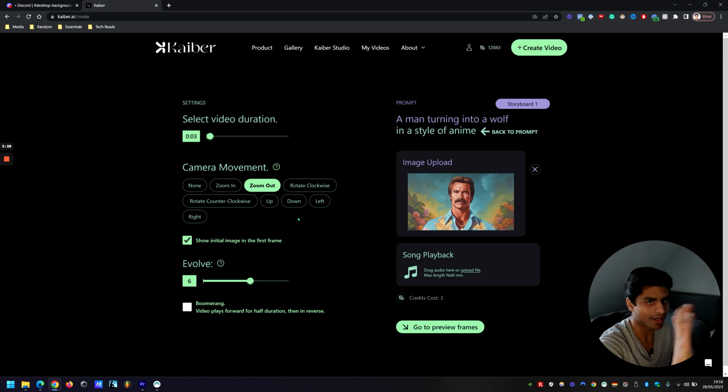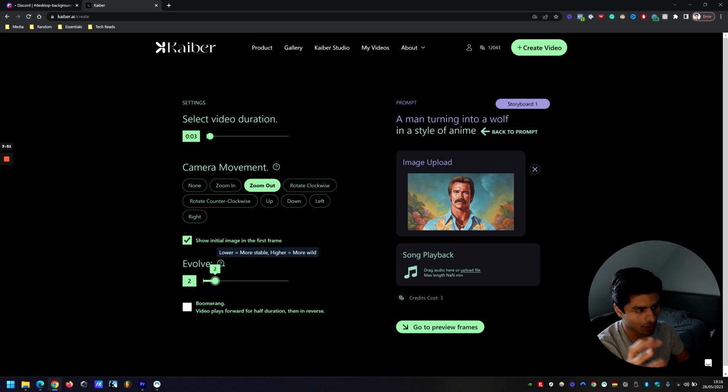So zoom in is like that. Zoom out, of course, is like that. Rotate clockwise, so it rotates like that. Counterclockwise, up, down, left, right. And evolve, lower equals more stable and higher is more wild. Evolve is basically similar to chaos in Midjourney. So the more chaos you have, the more it will go crazy with its revolutions and its creativity in general.